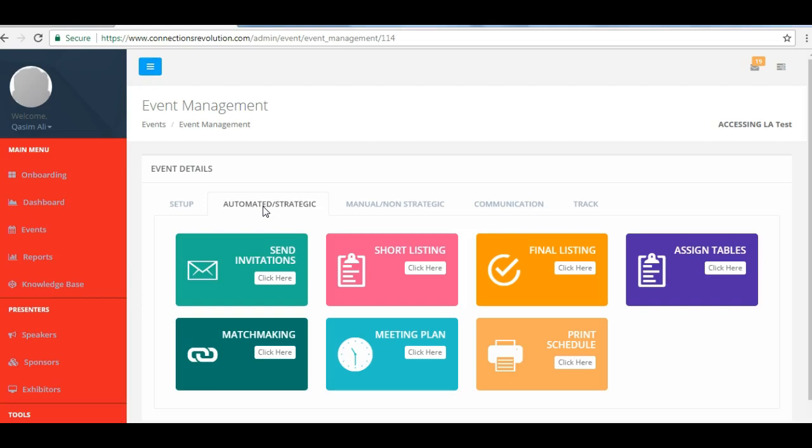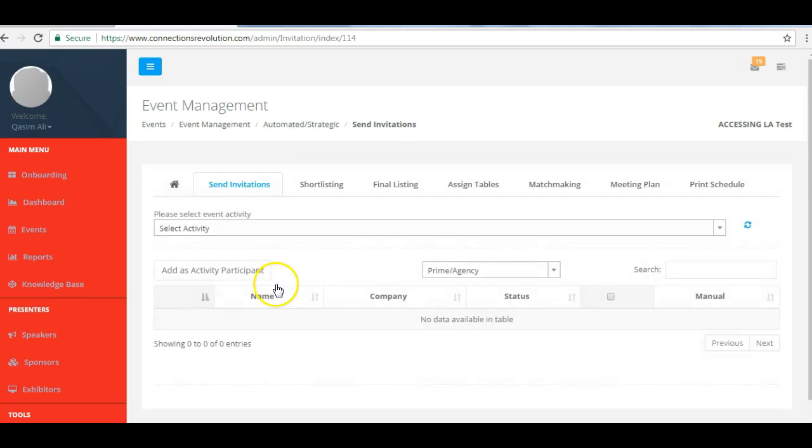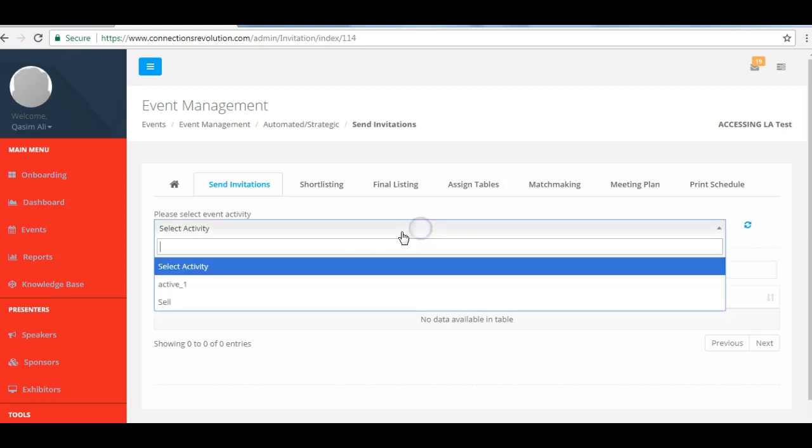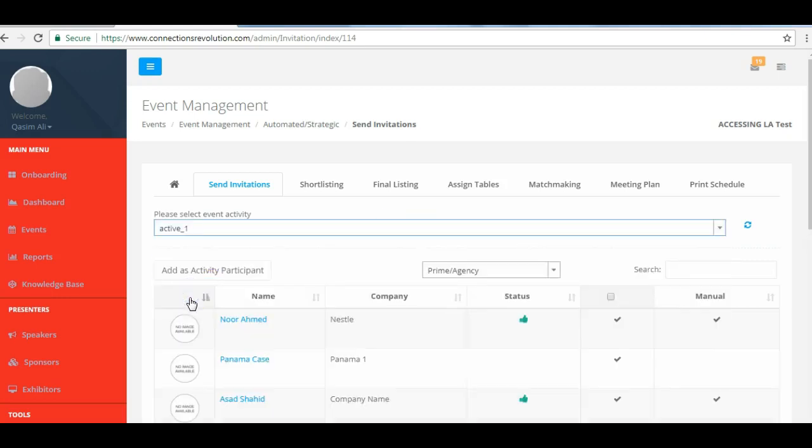So everyone's already registered for the event, or the majority of them have, and now it's time to send out the invitations and to confirm things. So from here, as you see, we have send invitation and other options. We're going to select send invitation at this time. So you're going to open it up, and right now it looks like there's nothing there. Make sure you drop it down and select your activity.